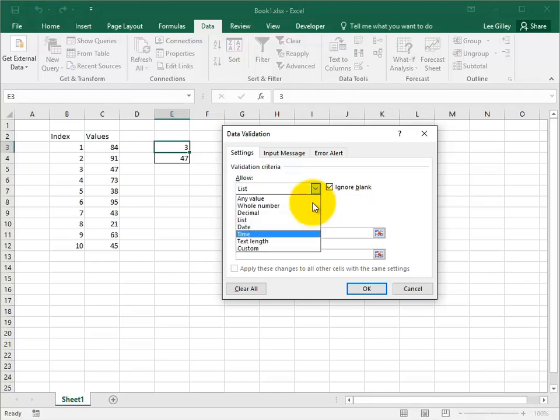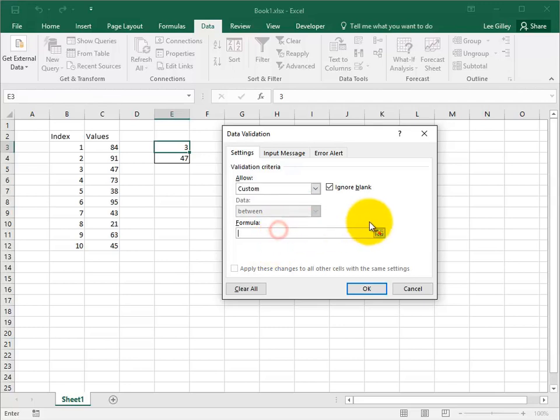We can allow them to enter a date, a time, and again, for all of these, you specify between or greater than or less than, etc. Text length, this effectively can limit the amount of characters that the user can enter into the cell. Last but certainly not least is custom. You can enter in a formula, a custom formula that you create. If the formula yields true, data validation will not throw an error. If it yields false, data validation will say, hey, you can't do that because our formula yielded false.